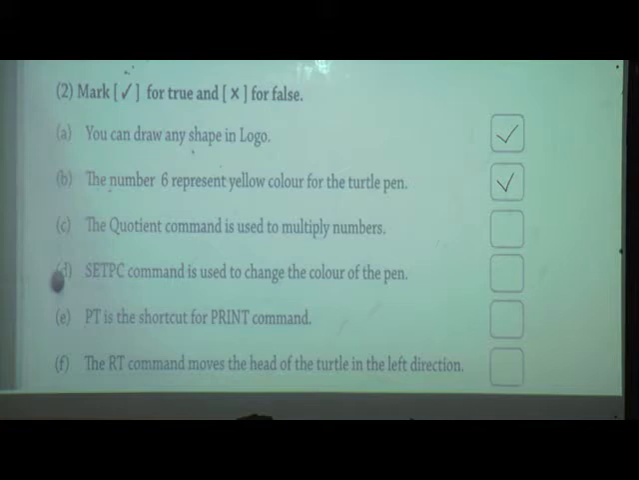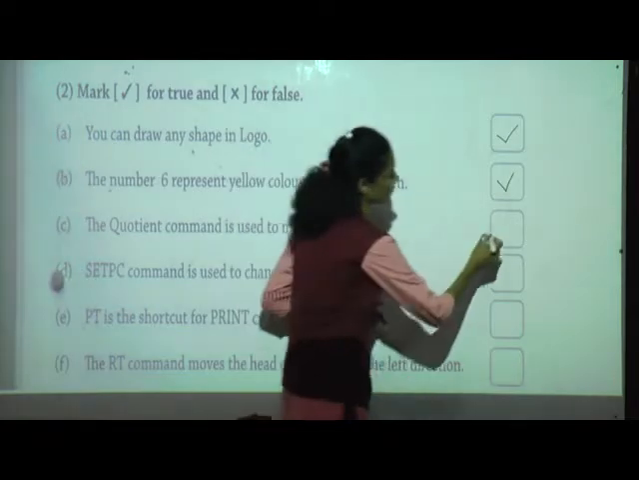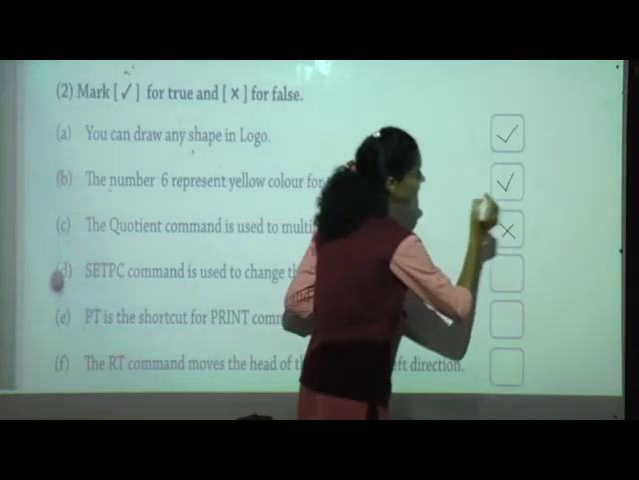Now next number, the quotient command is used to multiply numbers. Quotient is useful for multiplying the numbers? No, quotient is useful for division. Then it is true or false? It is false. Then cross here.